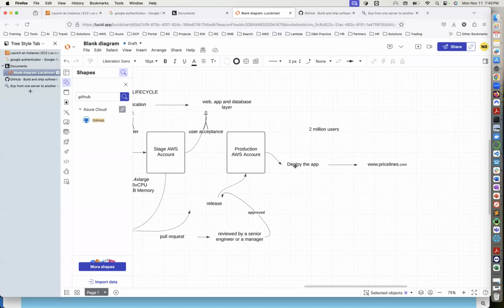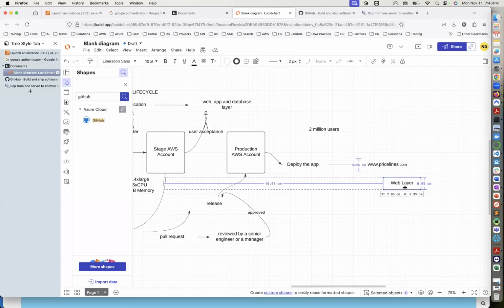And this deployment of the app, that's where you have your 3 layers. You have the web layer, right? All your EC2 instances in there. You have the web. You have the app layer. And you have the database layer.